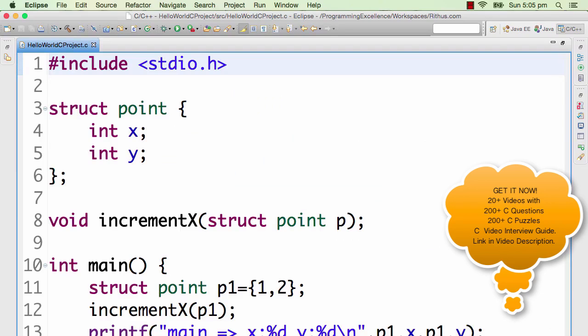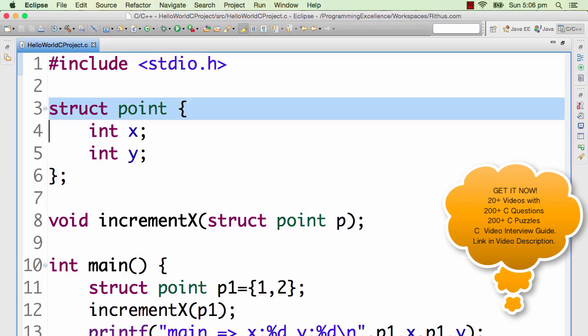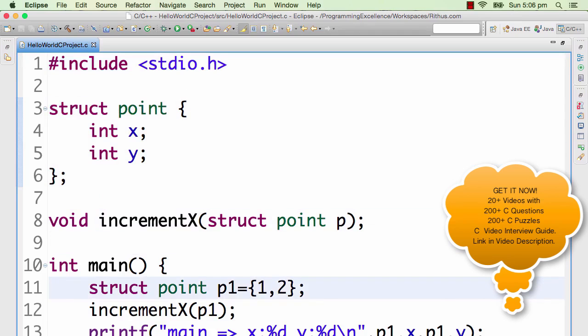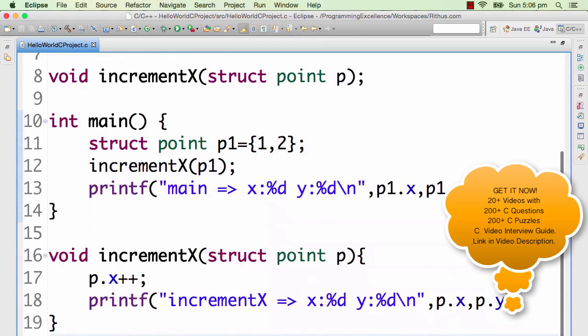In this video, let's look at how to pass a structure to a function. And the second question we would want to try and answer is, are modifications to structures reflected back to the calling function? This is struct point. I'm creating an instance for it, p1, with values 1, 2. And I'm calling an increment function.